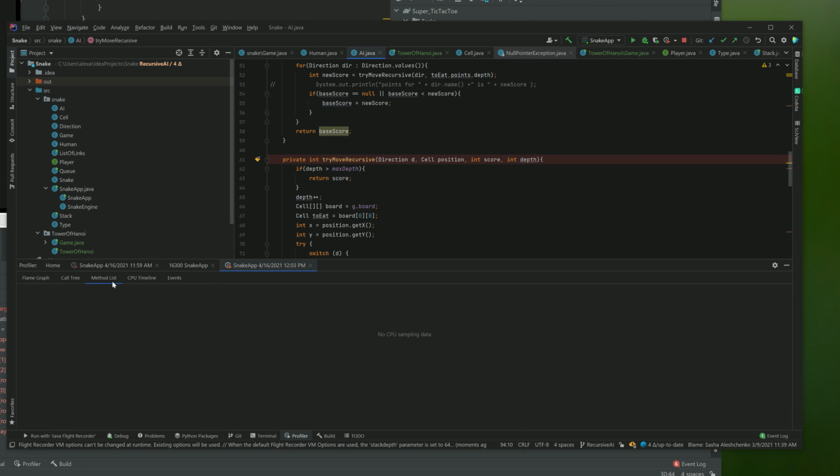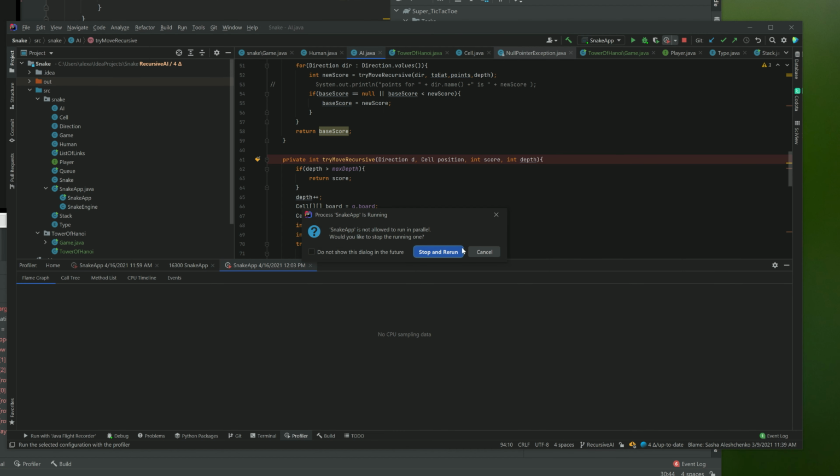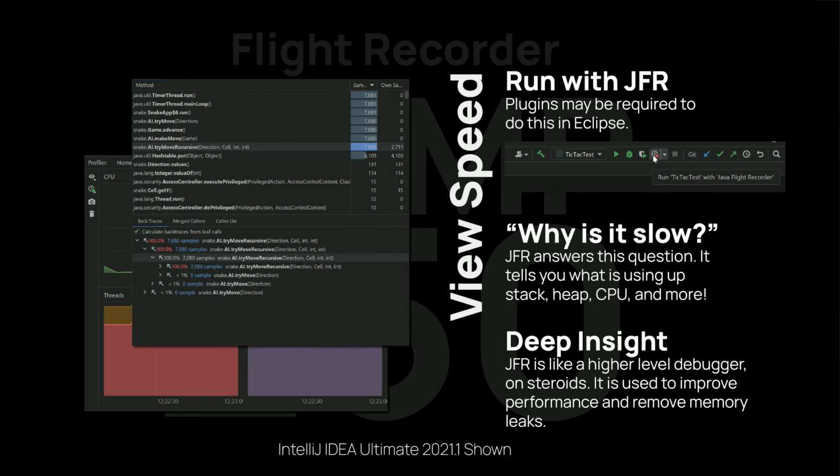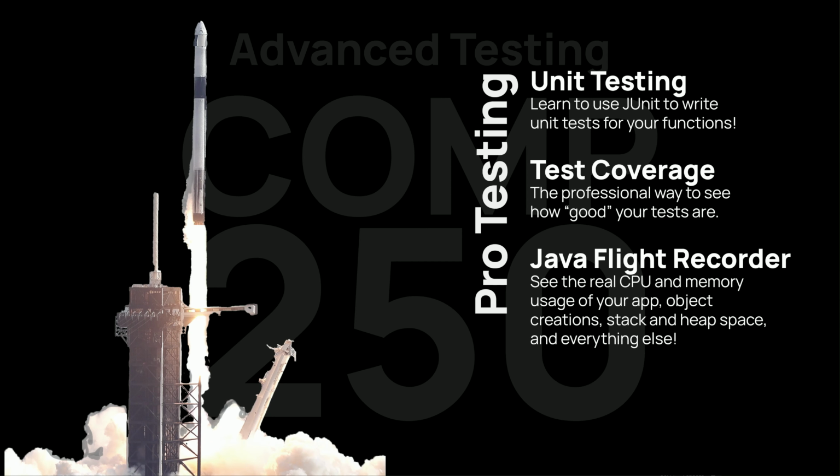No CPU sampling data, no call tree. Oh, it's that short. Okay. Well, I guess it was too short of a time, and I didn't start with the flight recorder. But overall, that's how a flight recorder works. That's how breakpoints work. And those are the various techniques we can use to test our code.